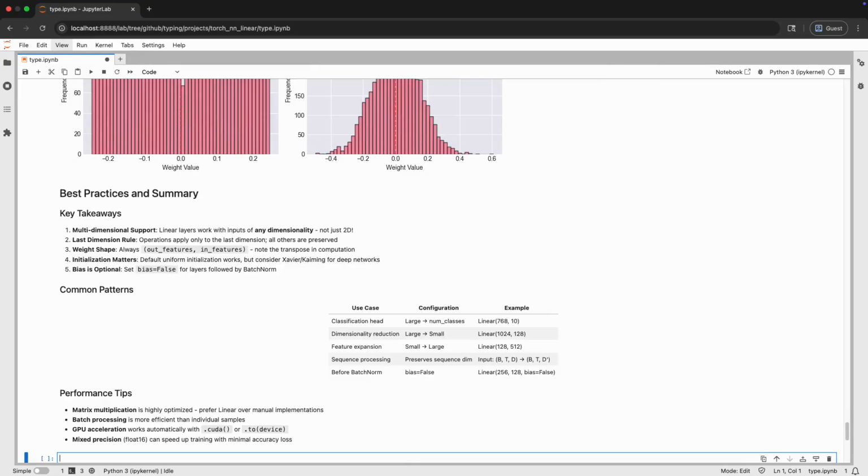Let's summarize the key takeaways and best practices for using linear layers. First, remember that linear layers support multi-dimensional inputs of any dimensionality. Not just 2D, the operations always apply to the last dimension while preserving all others. The weight shape is always out features by in features, and remember the transpose in the computation. Initialization matters, especially for deep networks, so consider Xavier or Kaiming initialization. And when using batch normalization, you can set bias to false since batch norm handles the bias.